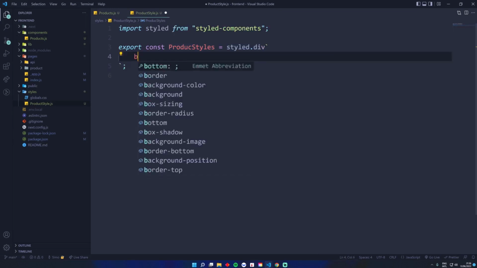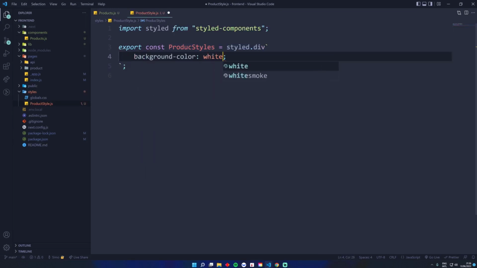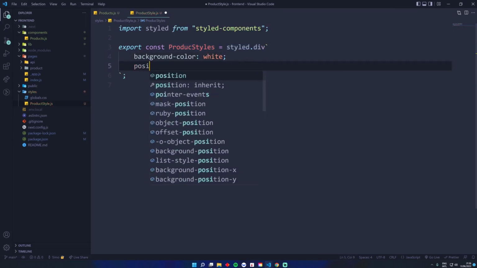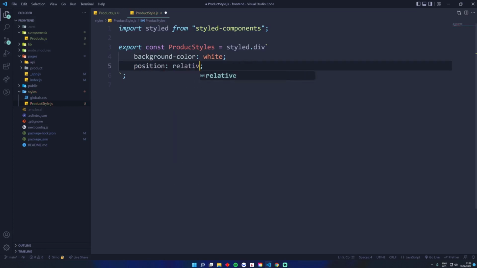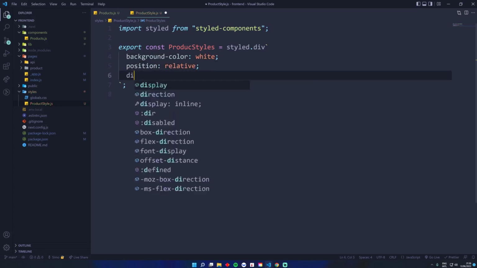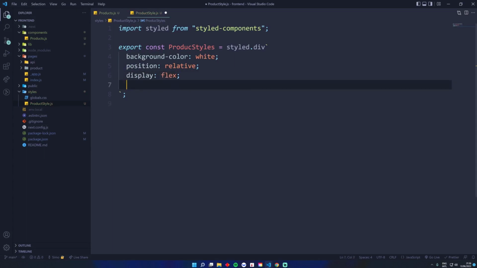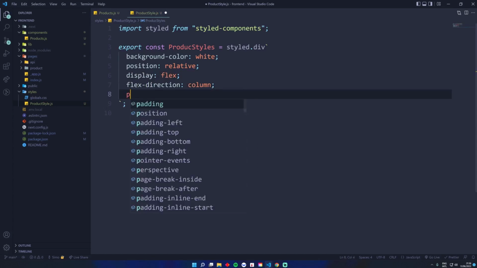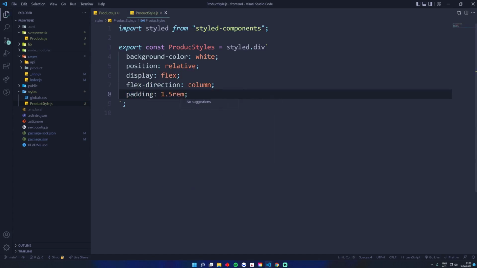So the first thing I want to do is add a background color of white. I'm going to add a position of relative to this, a display of flex. We're going to do a flex direction of column and a padding of 1.5 rem. Let's see, does that work?